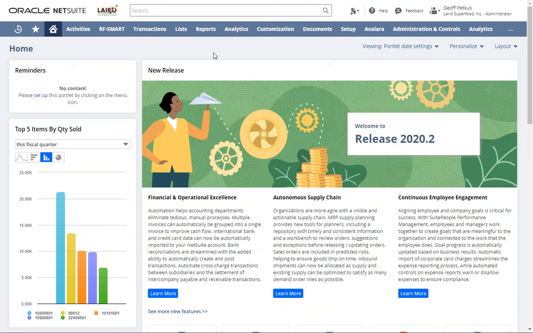Hi guys, it's Jeff. This is a quick video to show you how to access the ops receiving saved search and how to maybe bookmark it or even set it up on your home dashboard as one of your dashboard portlets.